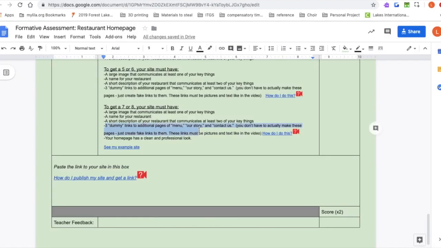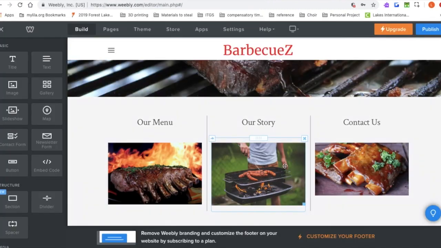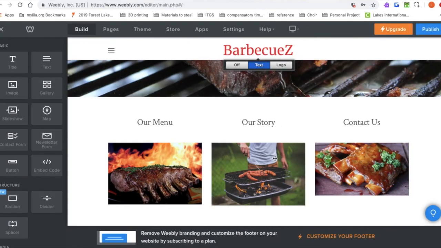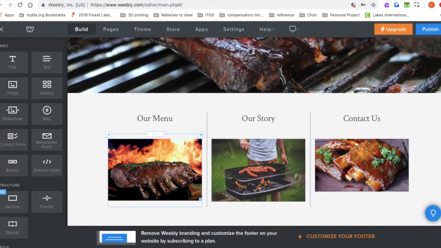I have 3 dummy links: our menu, our story, and contact us. So I have that, but there's a problem with it. This is what's going to keep me from getting a 7 or 8. Your homepage has a clean and professional look. The problem is these images are not all exactly the same size.